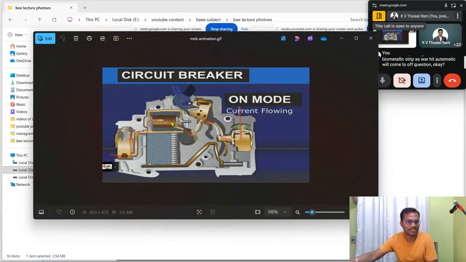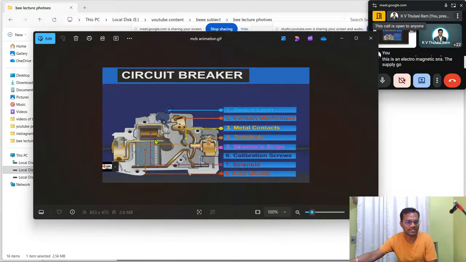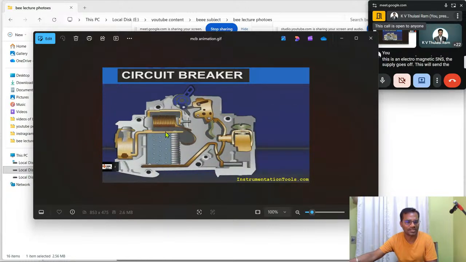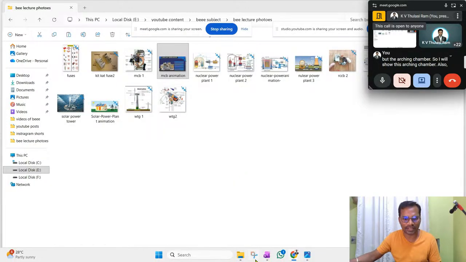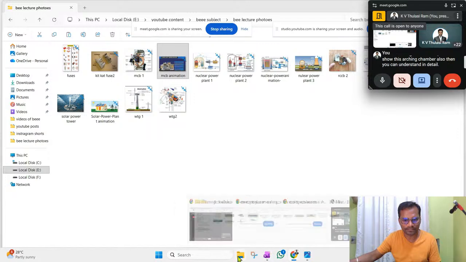And this is an electromagnet. As soon as the supply goes off, this will send the current to this arc. So this is nothing but the arcing chamber. I will show this arcing chamber also, then you can understand in detail.